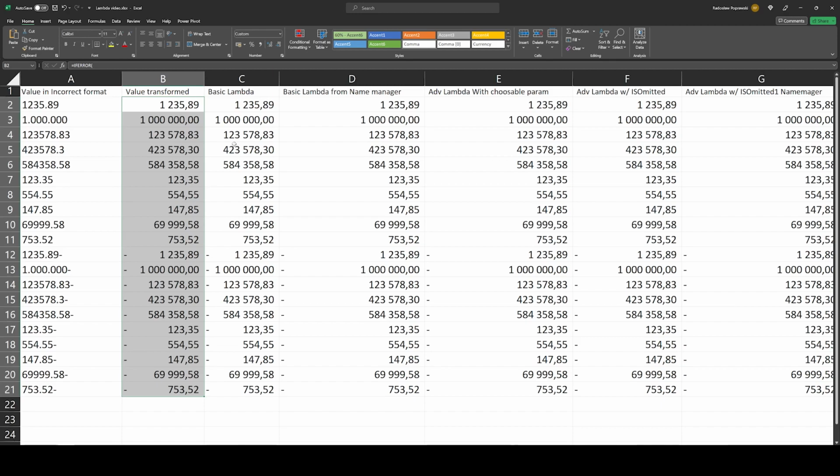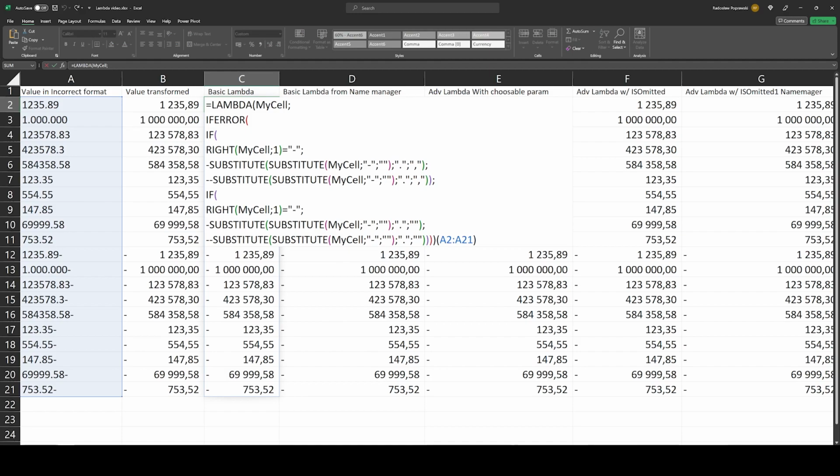Now for the harder part, and this is the LAMBDA function. You may not have heard about LAMBDA, and it is quite a powerful function that can be used as a programmable custom function created directly in Excel. And what you can see here is basically my formula from the B column right here, and then it's LAMBDA. And then it's inside LAMBDA.